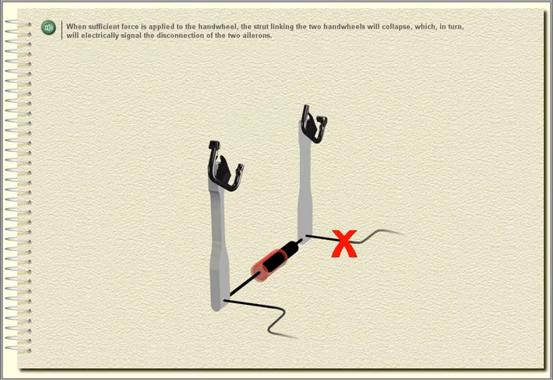When sufficient force is applied to the hand wheel, the strut linking the two hand wheels will collapse, which in turn will electrically signal the disconnection of the two ailerons.